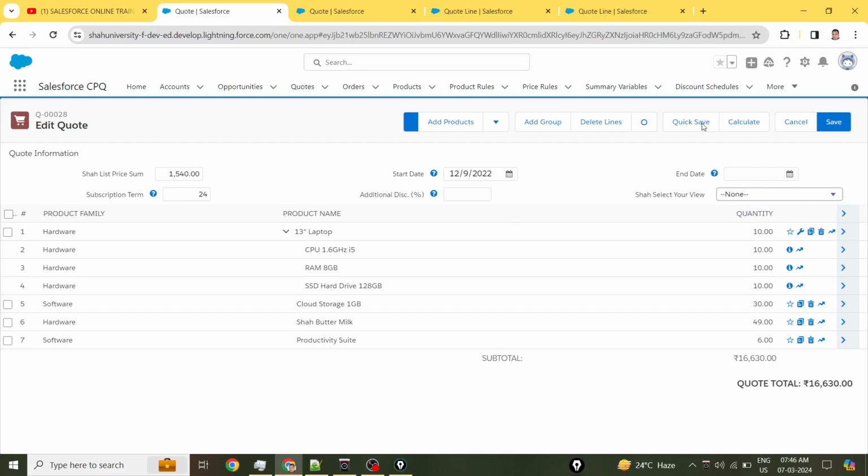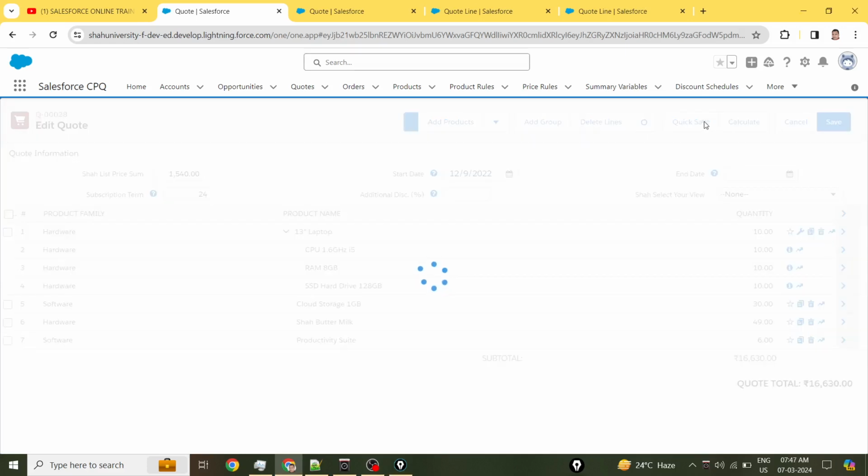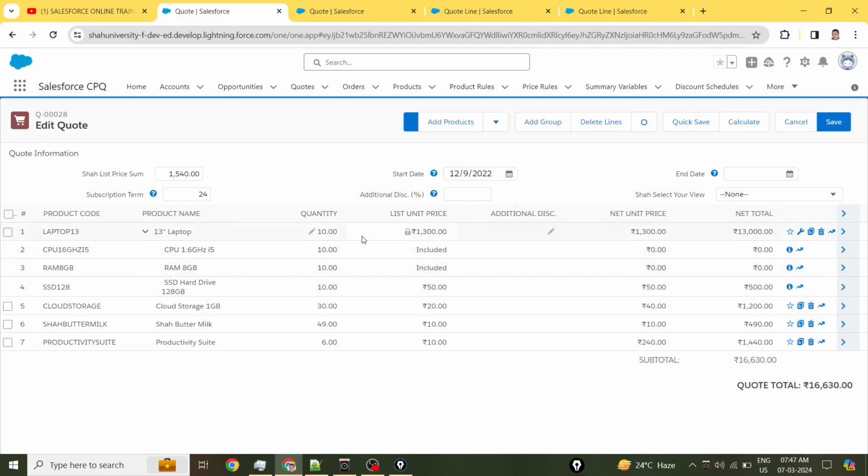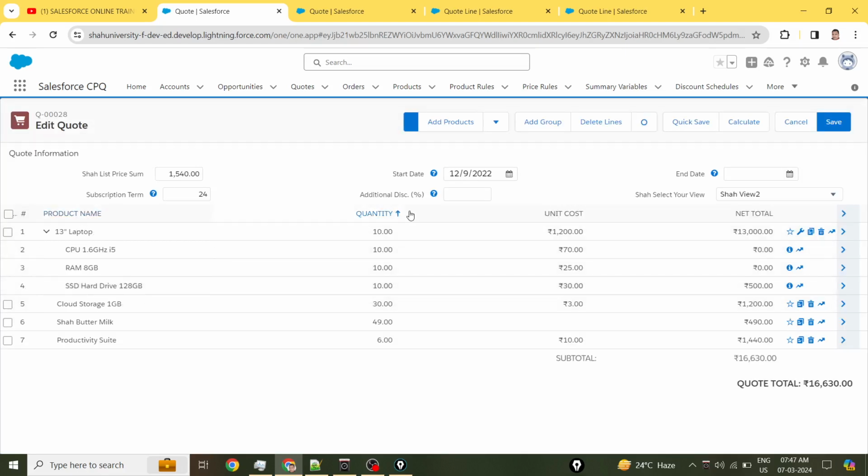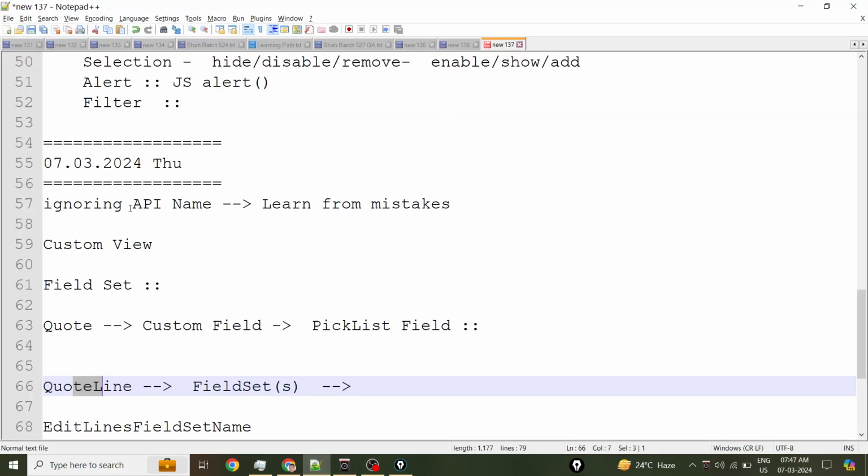When it is none, it shows the default list view, whatever has come along with the package. Then you want this one, SHA view 2, with whatever fields you put in order: product name, quantity, unit cost, and net total. So simple. That's it. So what are the key points you have learned?